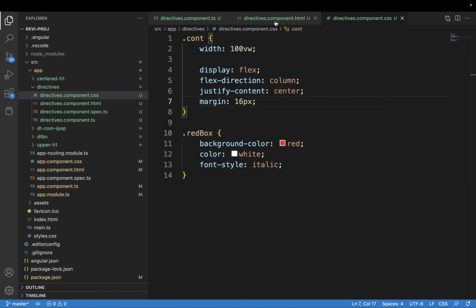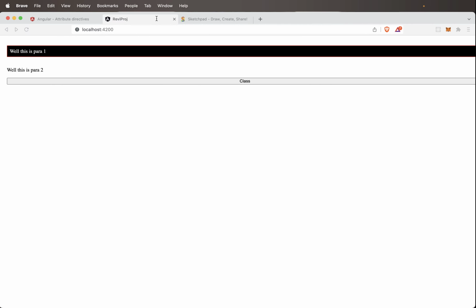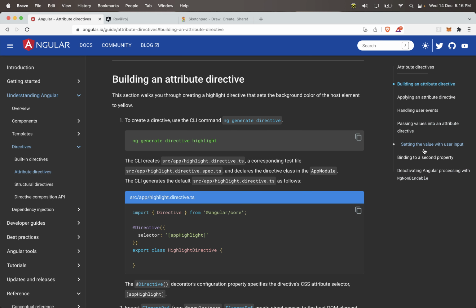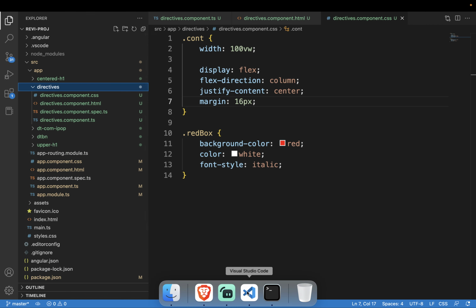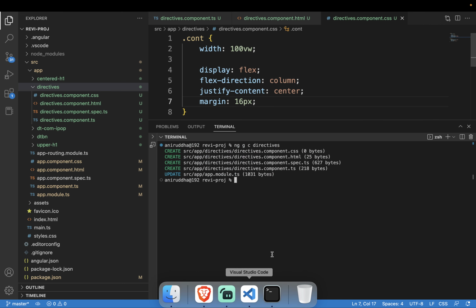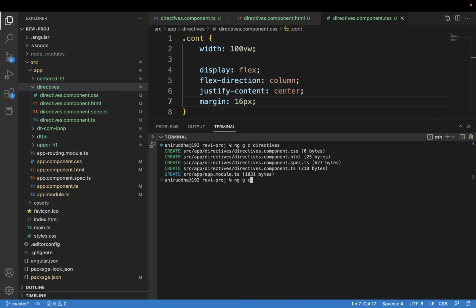Now what I want to do, I want to build my own directive. We can create our own custom directive also. If you see ng g d, name of the directive, highlight. So inside the directives folder only I would like to create this. So ng g d, instead of C you can use D, ng g d highlight.